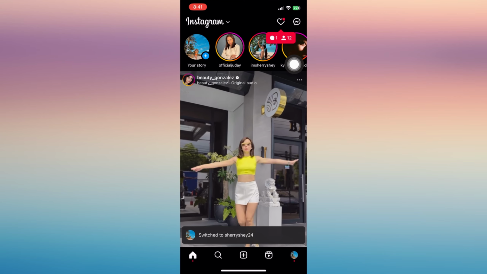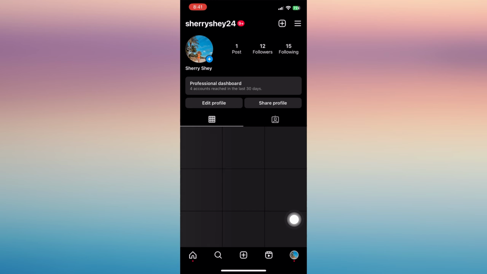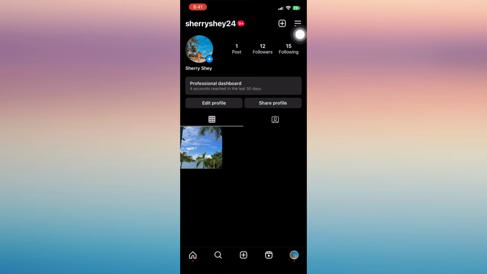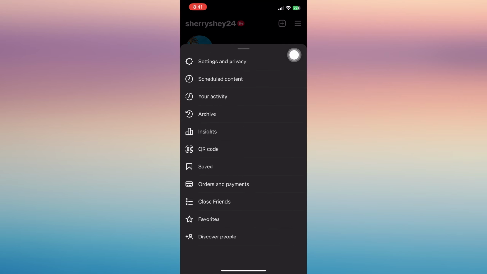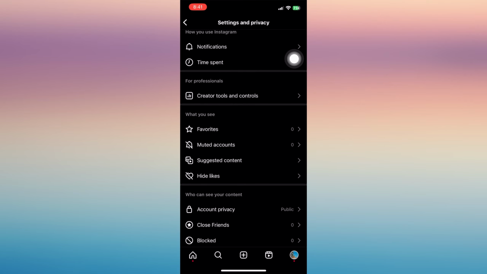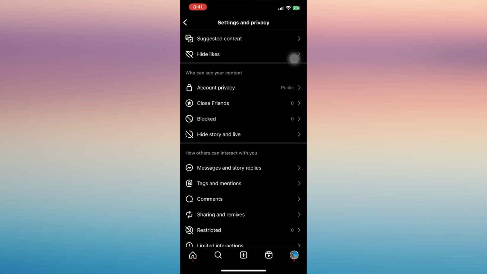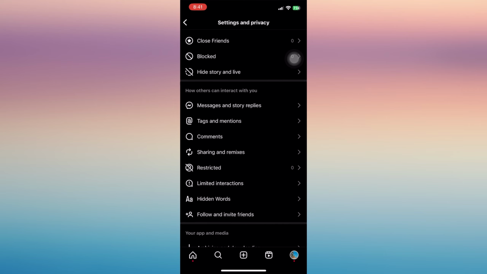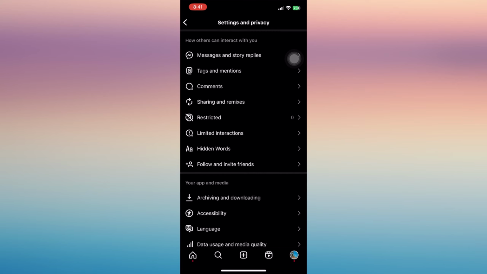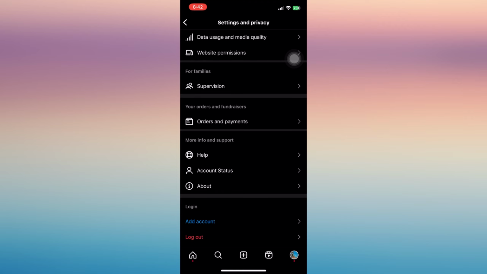Let's go to our Instagram app and open our profile icon on the bottom right on our phone. Tap on it and then tap the three horizontal lines on the upper right. Tap on settings and privacy, the first option. Then all you have to do is scroll down and tap on the word help. You can see that on the bottom part of your Instagram application, under more info and support.